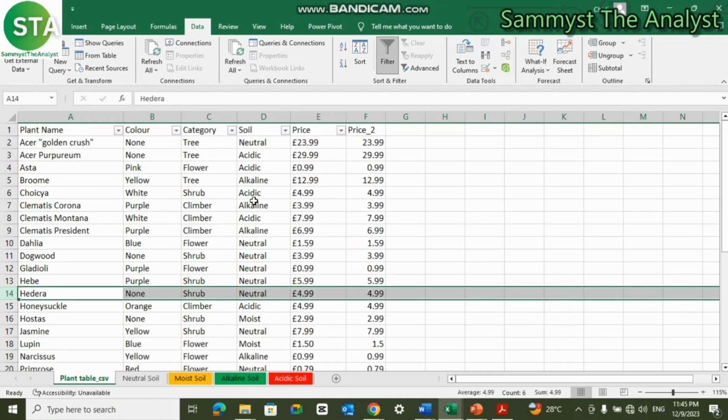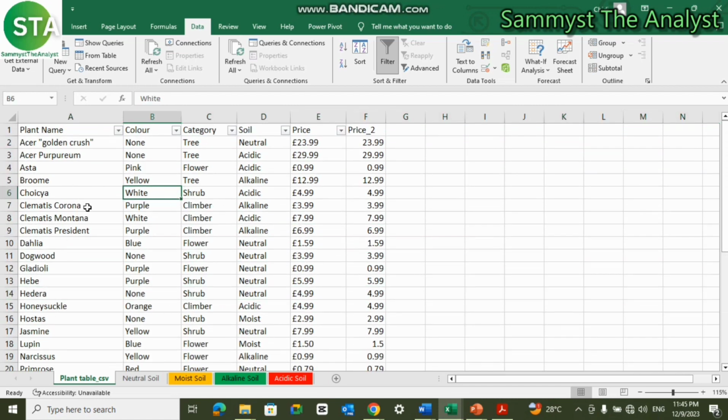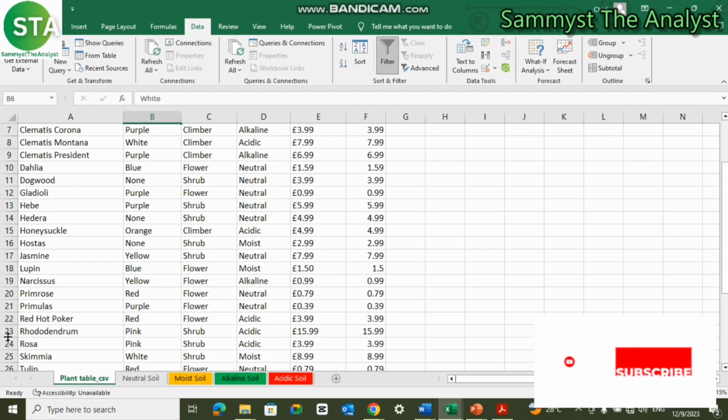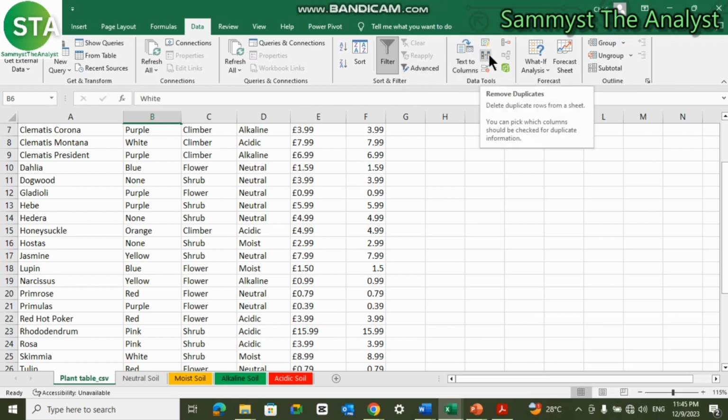So this is how you can remove duplicate values. Whether the records are adjacent to one another or they are further apart from one another, once you eliminate them using the remove duplicates icon, it is going to work for all cases. So that is how you can remove a duplicate value from your data set.